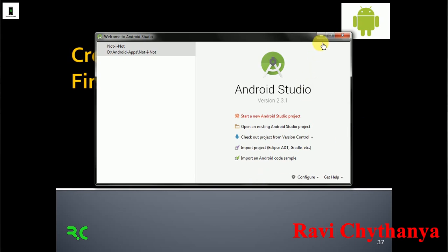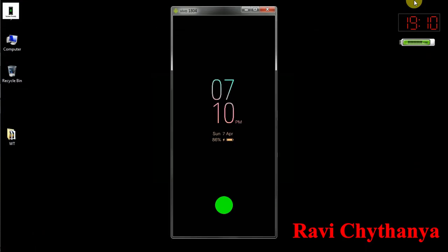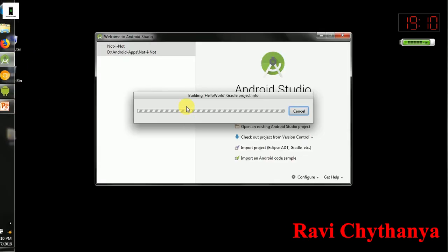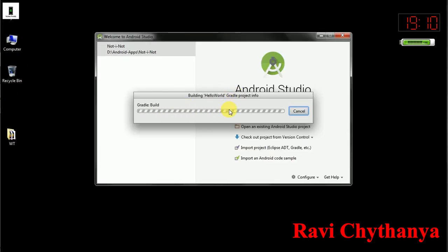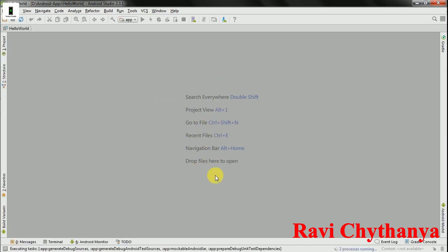Let me wait for a while. Building Hello World Gradle project information. My application is being created. Scanning. Let me use this time.